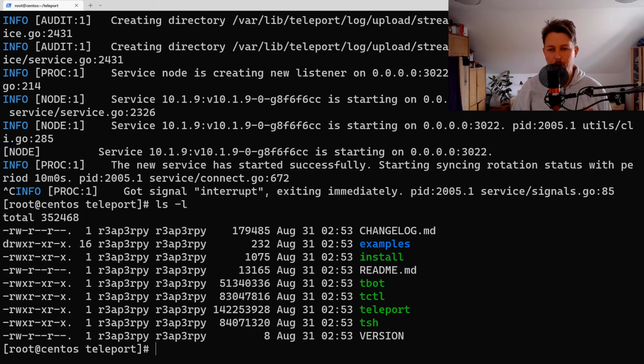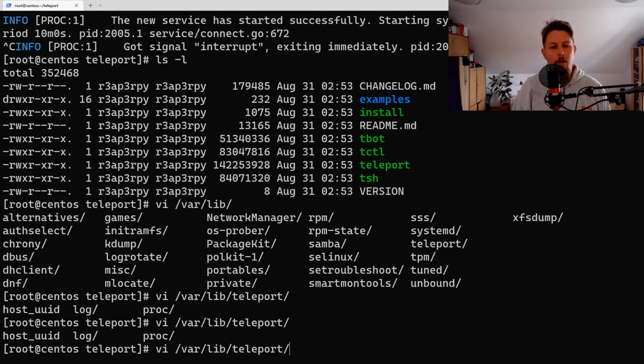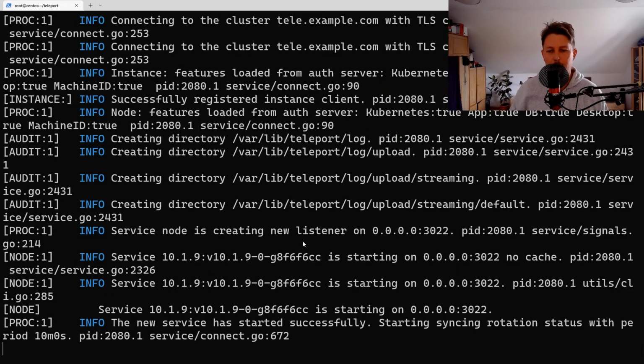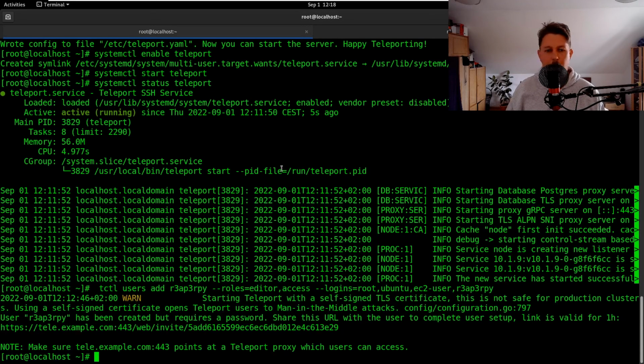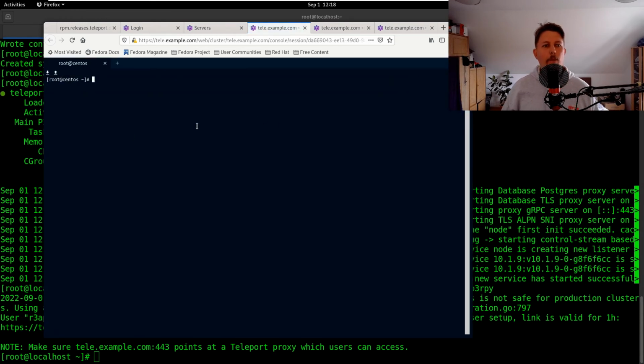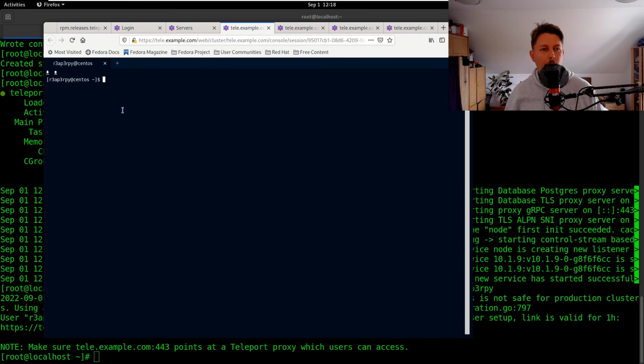So here in this folder, under the var lib we have the host UID and so on. So let's start it. And let's go back here. And now, once the firewall is done, we are able to connect. And I can go ahead and connect as ReaperPie as well.